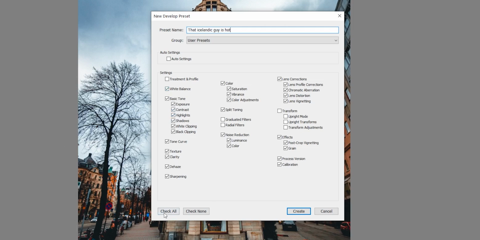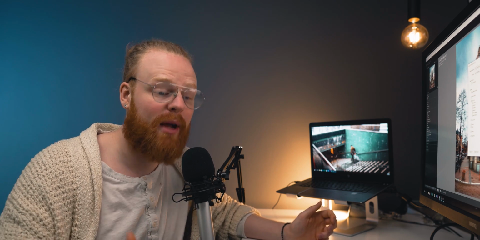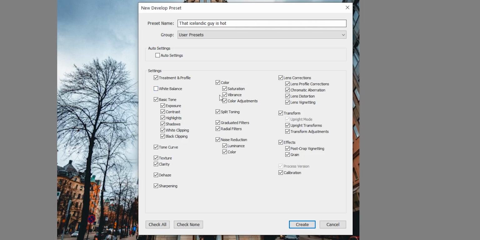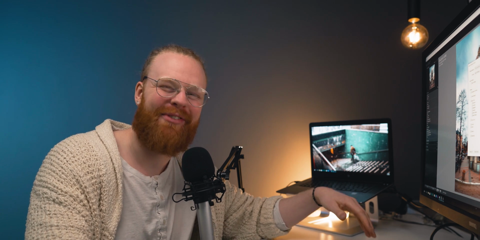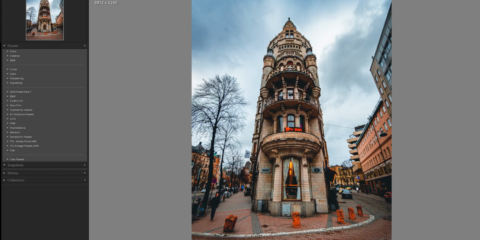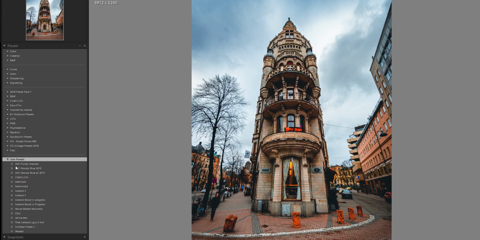So you can check all and have everything, or maybe you don't want your preset to affect the white balance. I never want my preset to affect the white balance because the white balance is different on each and every photo. So I uncheck that, and often I might uncheck other things. Sometimes I don't like my preset to have the gradient filters or radial filters. Sometimes I like them. So here you can basically have whatever settings you like added into your preset. It's very simple, okay? Then you click create. Now, your preset will be here in user presets, and you should see it there.